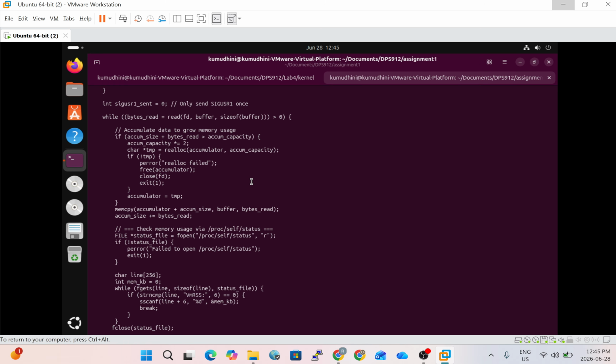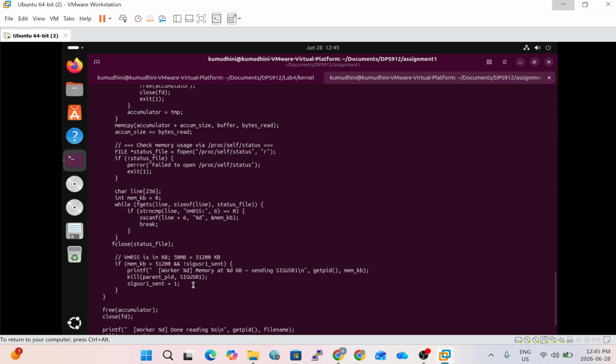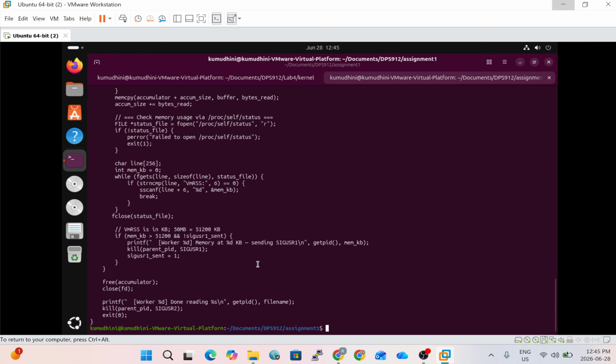fopen opens the worker's own memory report. And VmRSS, the specific line we look for, is here. And kill sends an alarm signal to the parent, like texting your boss that I'm overwhelmed. And SIGUSR1 makes sure we only send the alarm once, not on every single chunk after the threshold.